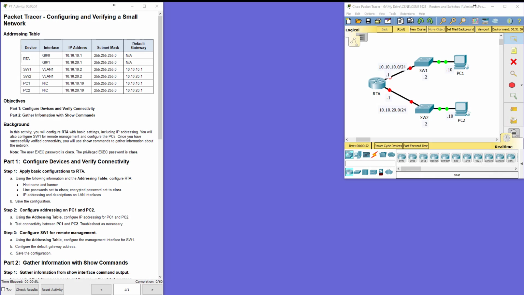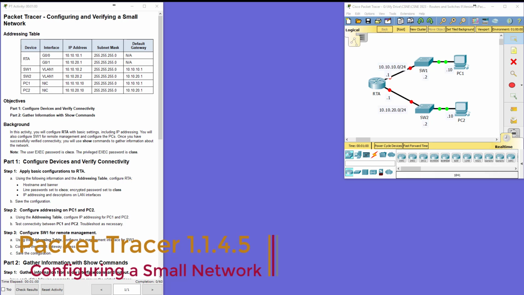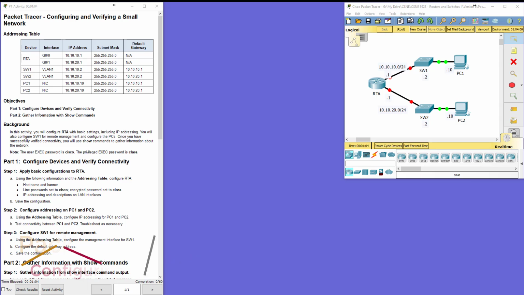In this video, we're going to work through Packet Tracer 1.1.4.5, configuring and verifying a small network. This is from the Routing and Switching Essentials course by Cisco, version 6. We'll be covering each step of the instructions and discuss in some detail what each step does and why we're doing it. At the end of the video, we should be able to ping between PC1 and PC2 and connect to the switches remotely for management.